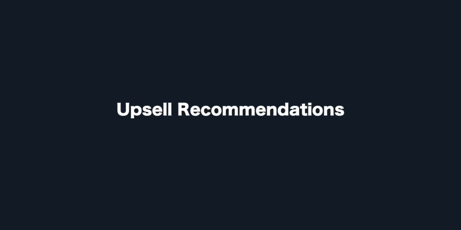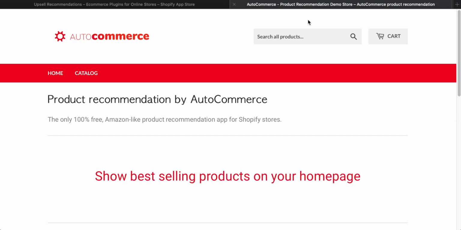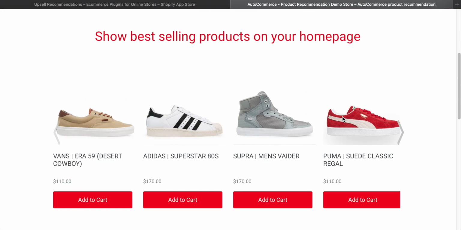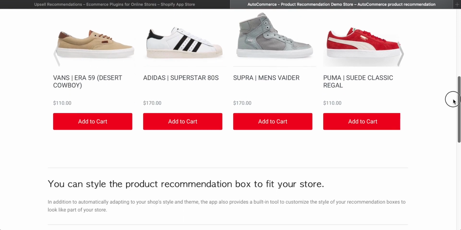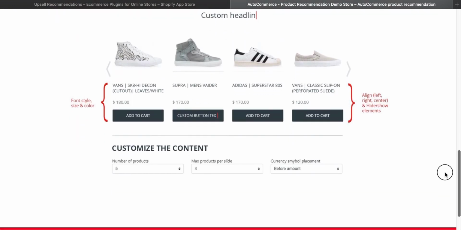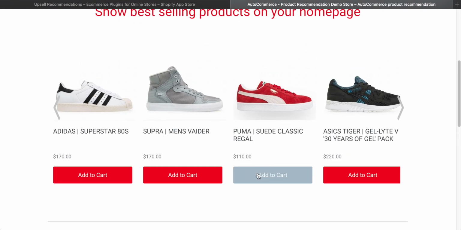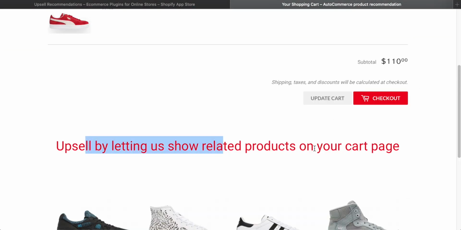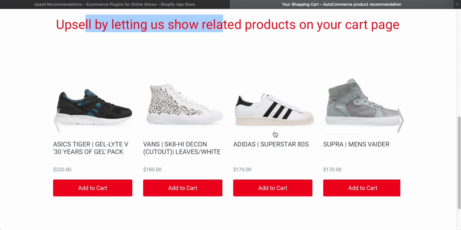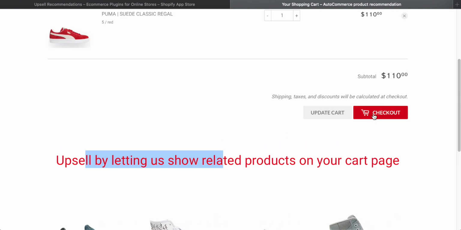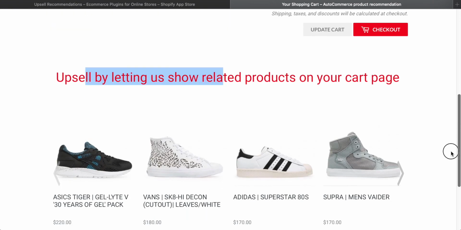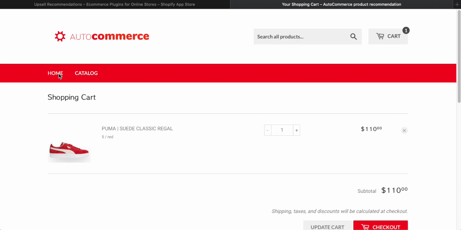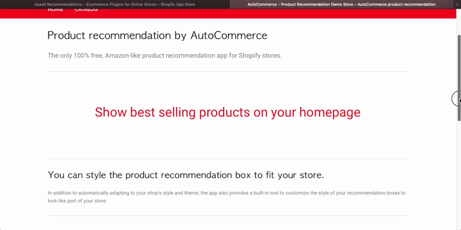Upsell recommendations, they call themselves the Amazon style recommendations app for Shopify. So there are really 3 main areas. You can have these on product pages, you can have them on category pages, and you can have them on cart pages as well. And what it does essentially is just give you recommendations just like Amazon. So you can see maybe the best products in the category, maybe best sellers, or even items that are frequently bought together. So they have some algorithms to try and determine this.